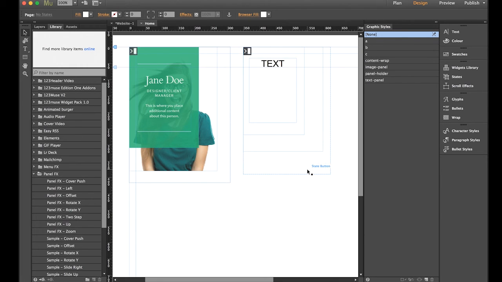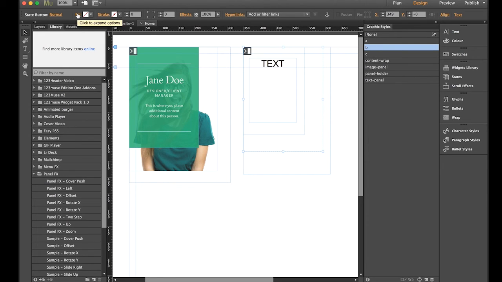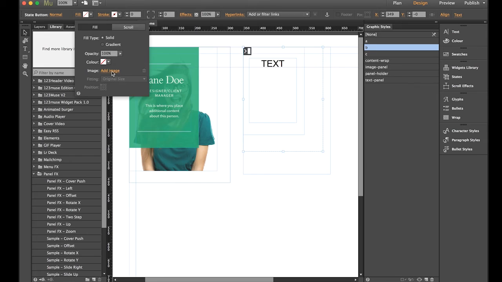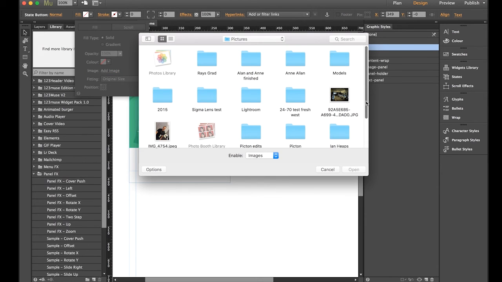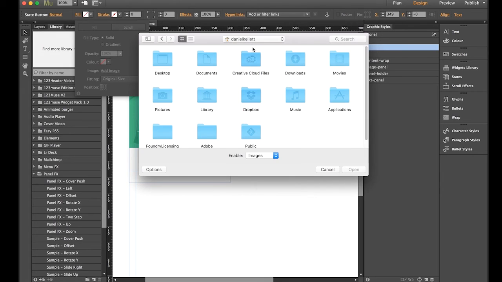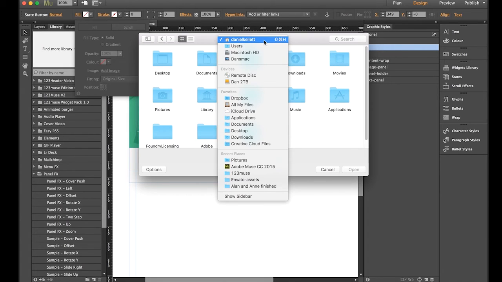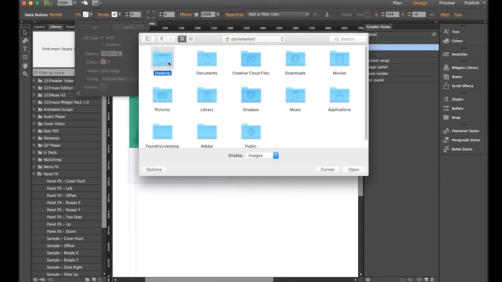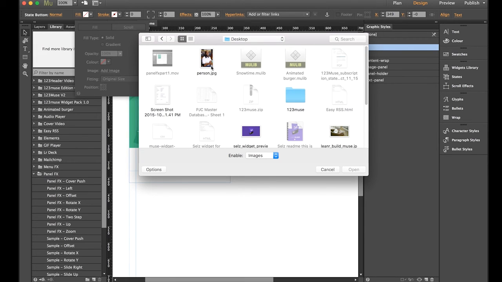So the outer button is just the holder, so I don't need to do anything to that. The second button, I'm going to click into that, and remember the sample one had a picture in it. So we're going to go to fill, click on the fill. I'm going to add an image. This is an image from Adobe Stock that I've got. It's still got the watermark on it because this is just for demonstration purposes.